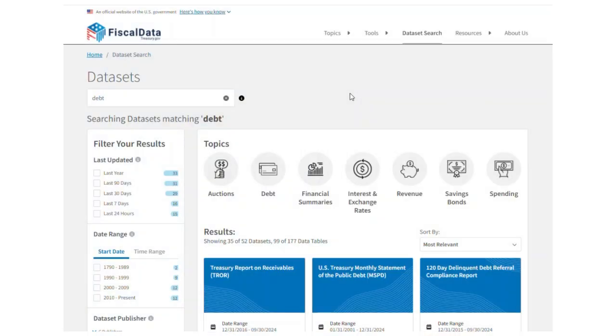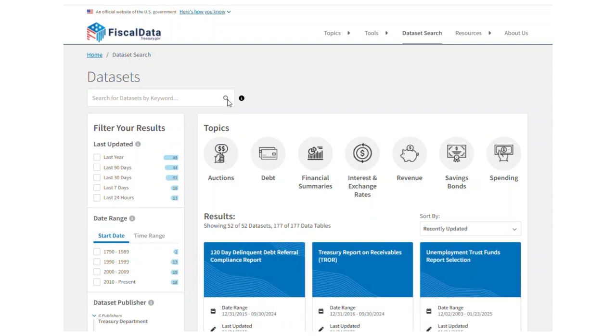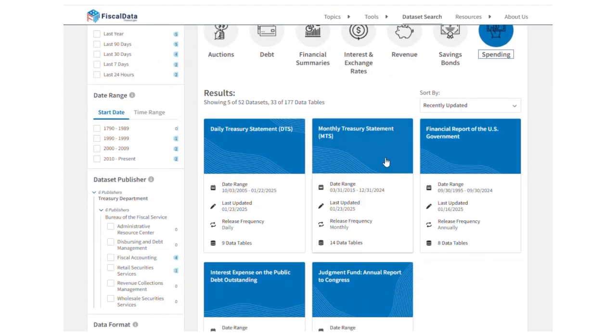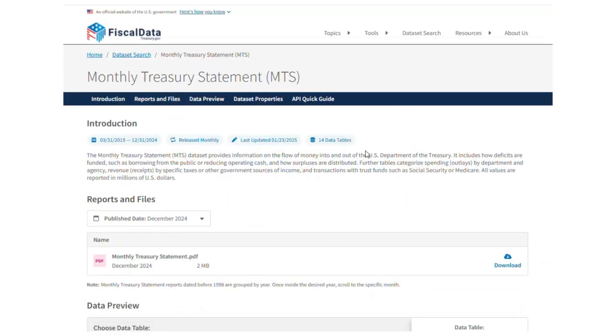Perhaps Julie also wants to learn more about government spending to support an article she's writing. She can clear her previous debt filter by clicking the X button in the search field. She can then select the Spending Topic button, and the page will filter to show the related data sets, such as the monthly Treasury statement that outlines spending by government department and agency.